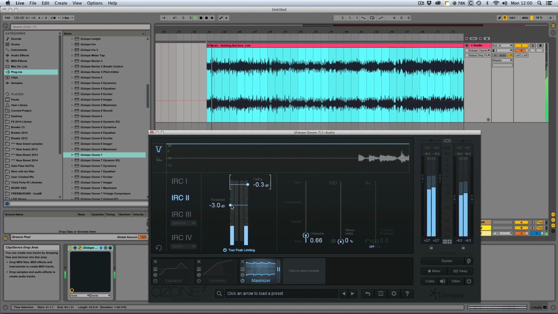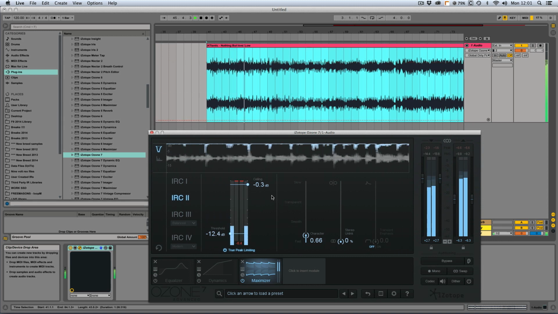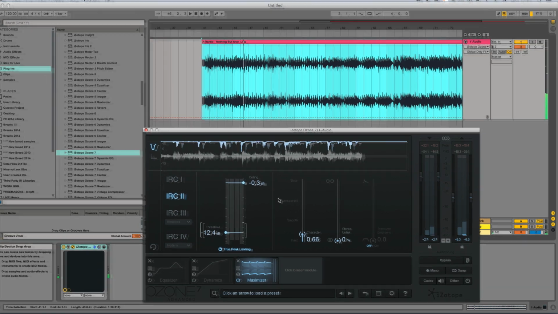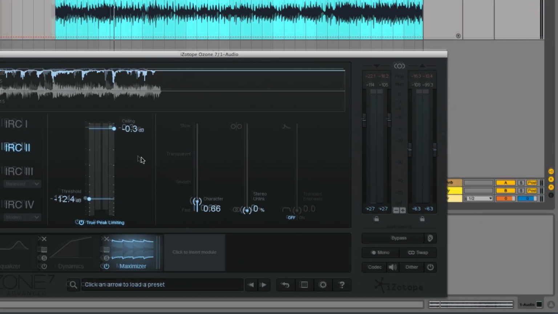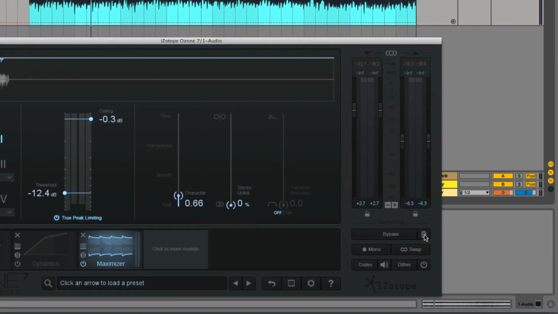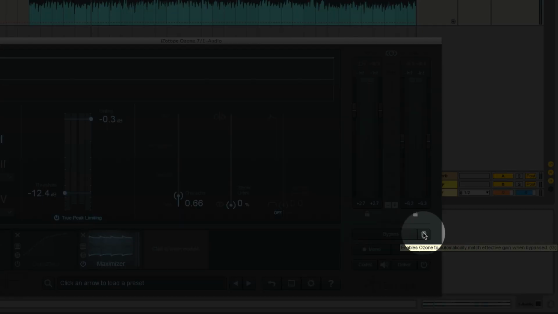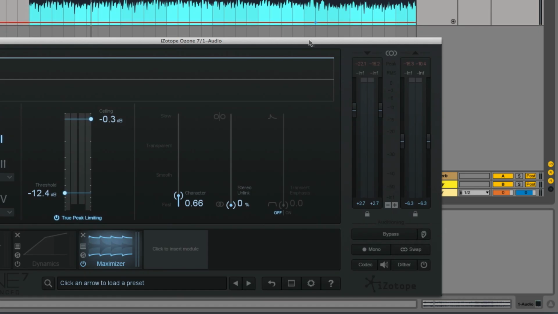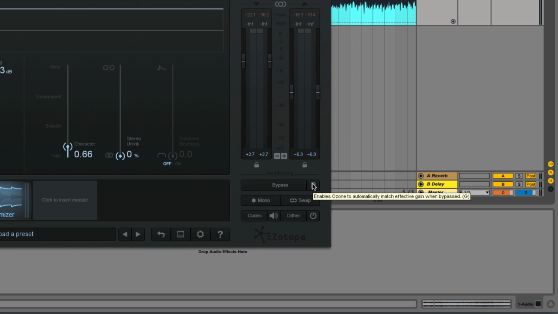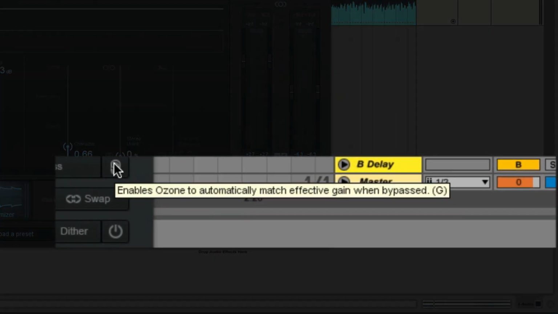Nothing but love for you. Much better, right? Well, sometimes not always, and this is what I want to draw your attention to, this little ear icon over here. When we turn this on, and Ozone's telling us here, let me just show you what the hover over says: enables Ozone to automatically match effective gain when bypass.